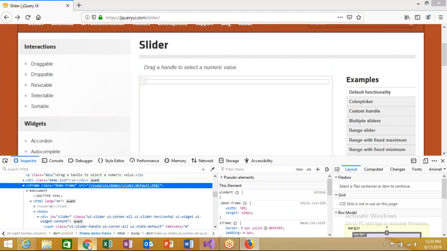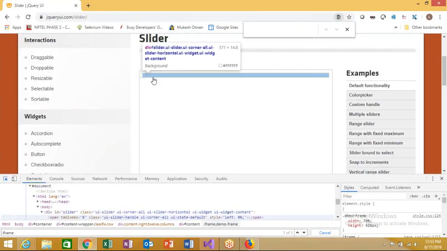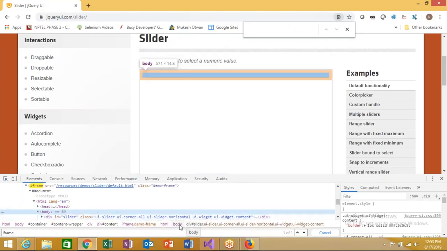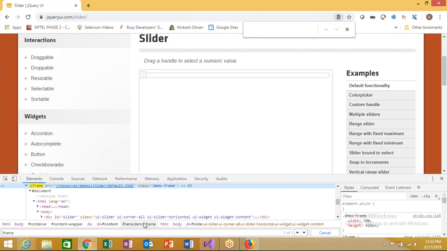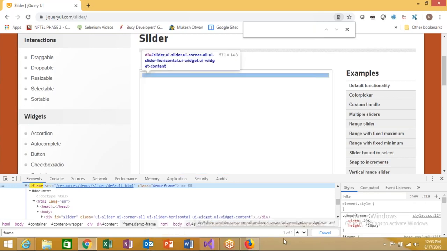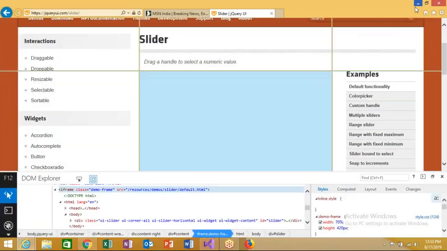Okay, and in Chrome, let me close this. I will inspect this. You will see body, HTML, iframe again. If you hover your mouse, the frame gets highlighted. These are the ways you can find out frame. All the ways I've showed you. Okay. Now let's work upon this. Let's close this now. I'll close the IE browser also.